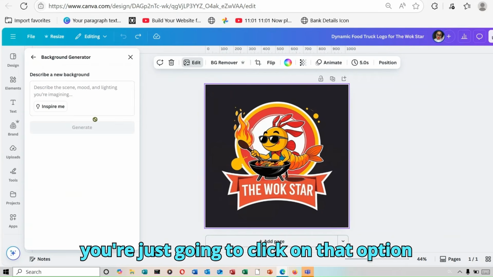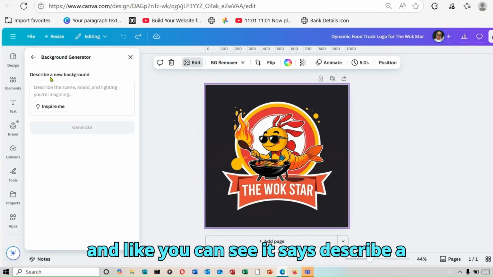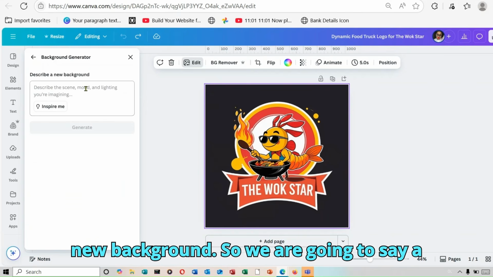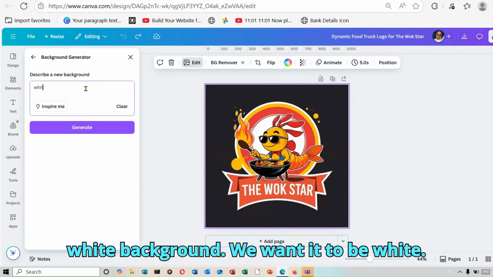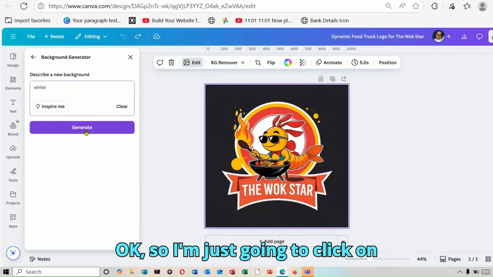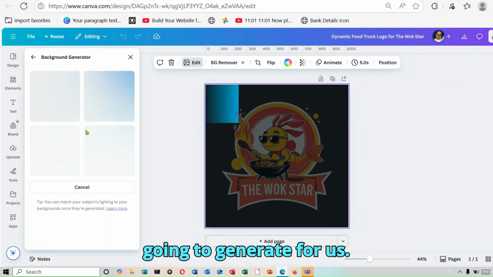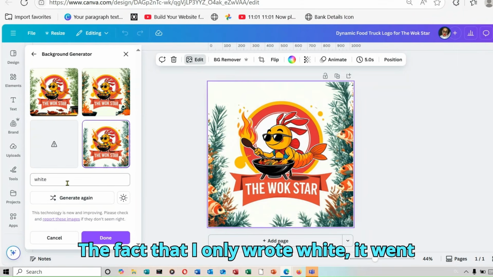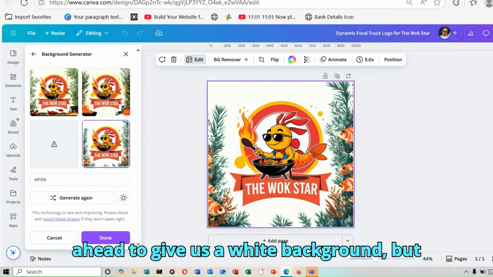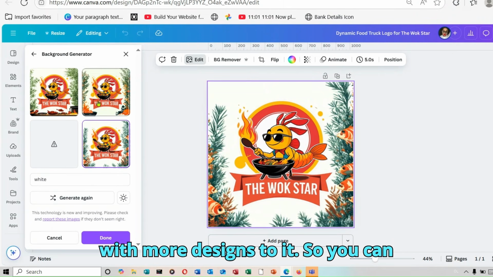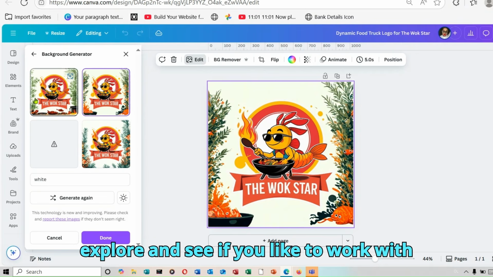So you're just going to click on that option and like you can see, it says describe a new background. So we are going to say white background. We want it to be white. Okay, so I'm just going to click on generate to see what results this AI is going to generate for us. The fact that I only wrote white, it went ahead and gave us a white background, but with more designs to it. So you can explore and see if you like to work with this.